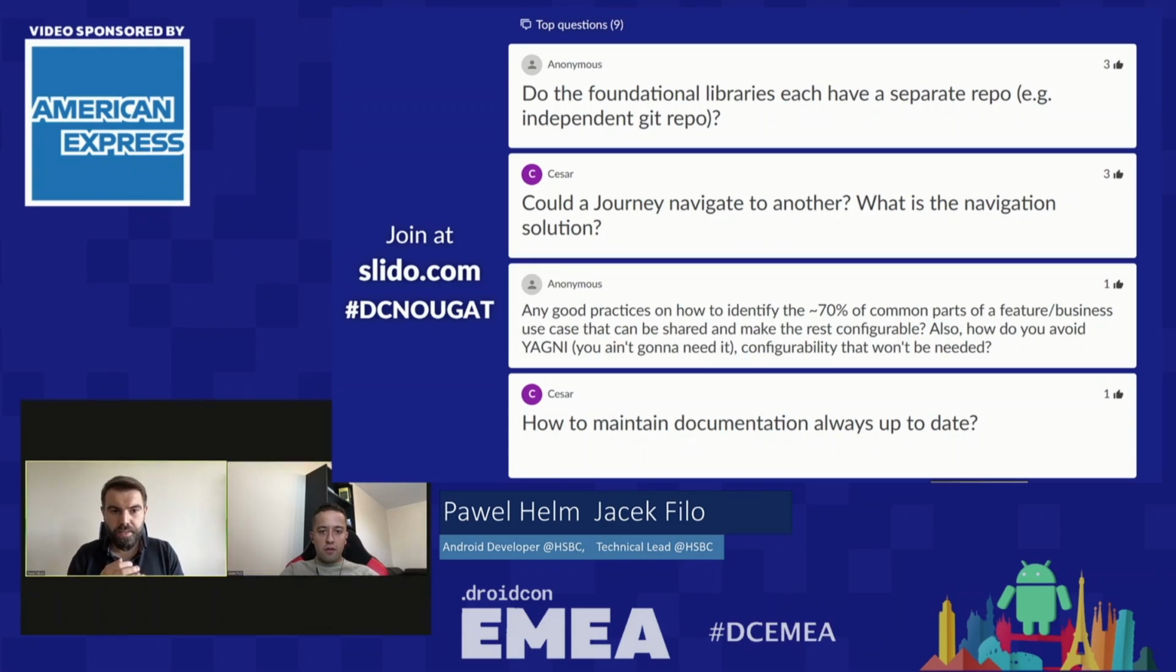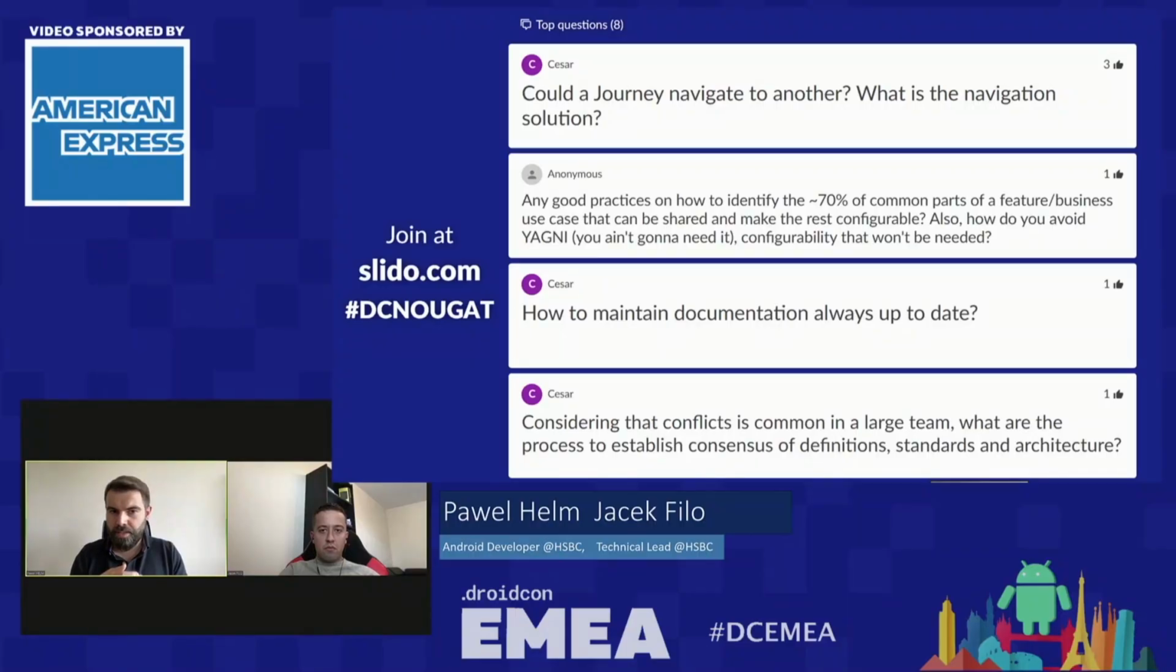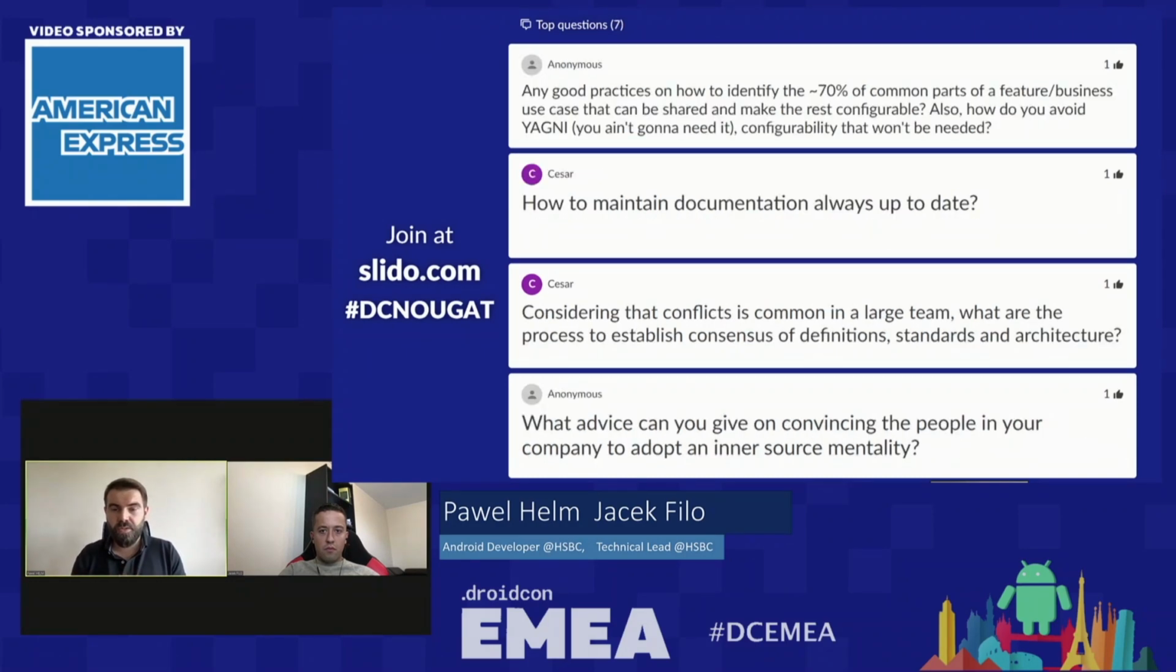Okay, here is one more. Could a journey navigate to another? What is the navigation solution? So we do not recommend navigation from one journey to another journey. The best way is to navigate from the host app to a journey and back, so that all the navigation process is handled inside the application, inside the host app. So yeah, that's the solution for this.